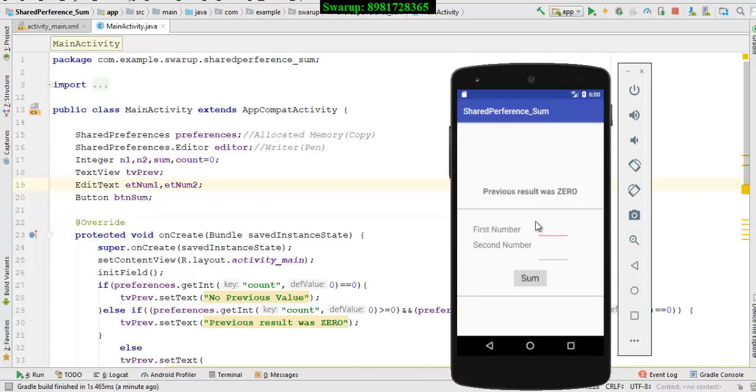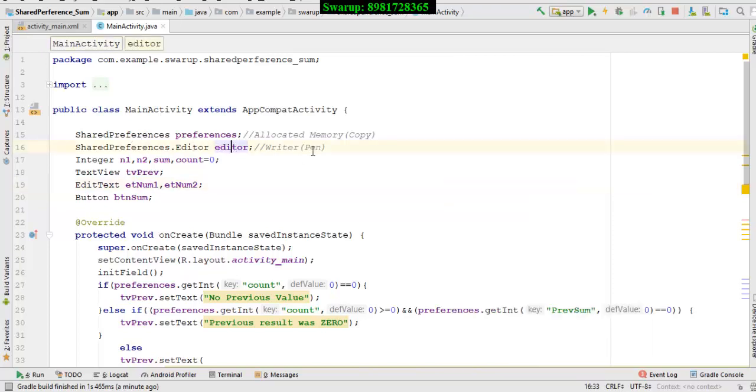Very simple would be the XML part. The XML will be having two edit texts, one button and one text view to show me the result. Okay. Now shared preference is basically a class, and I have created the shared preference reference variable, and I've written over here in the comment line that it will create a copy, a memory in the memory block.